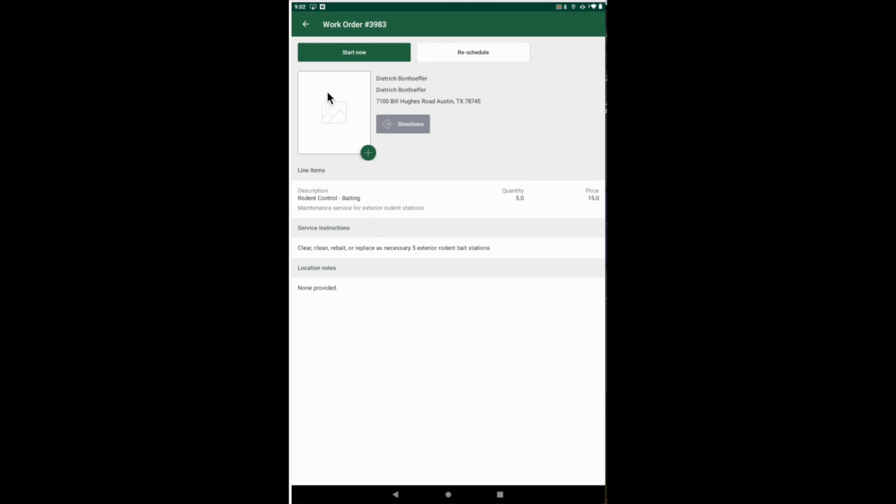There is an option to add a photo. This photo is only visible on the app. It's not visible on the desktop. It would not be visible through the customer portal. If you want to add a photo, say of the front of the house, you can just click the plus sign, the green circle with the plus sign.